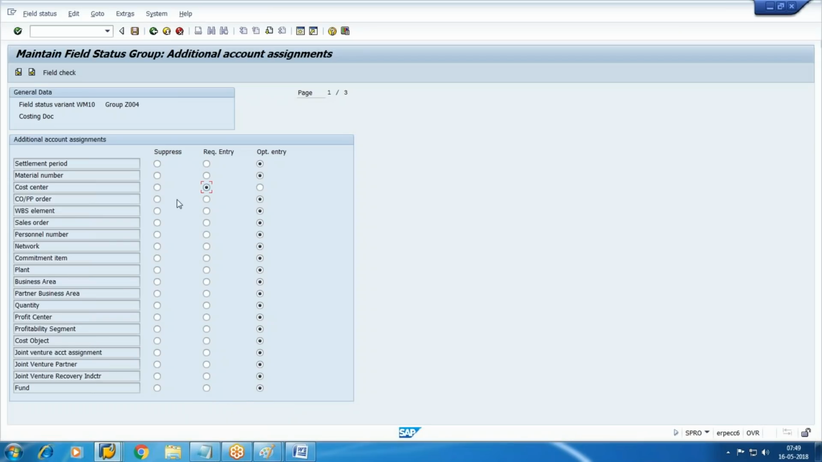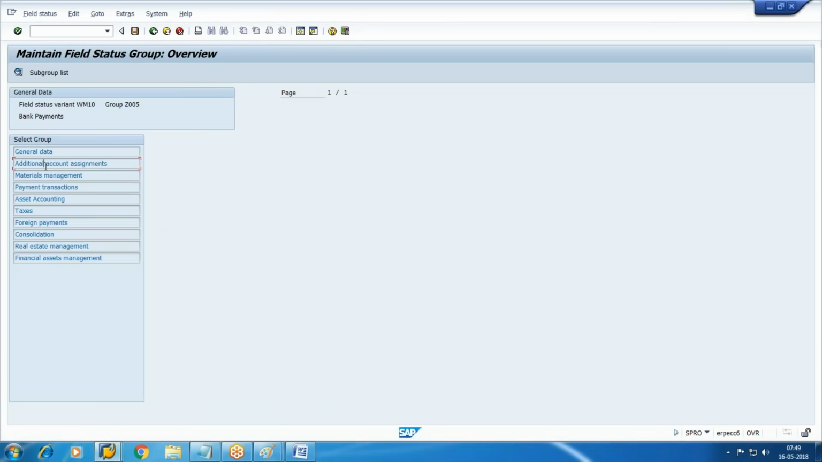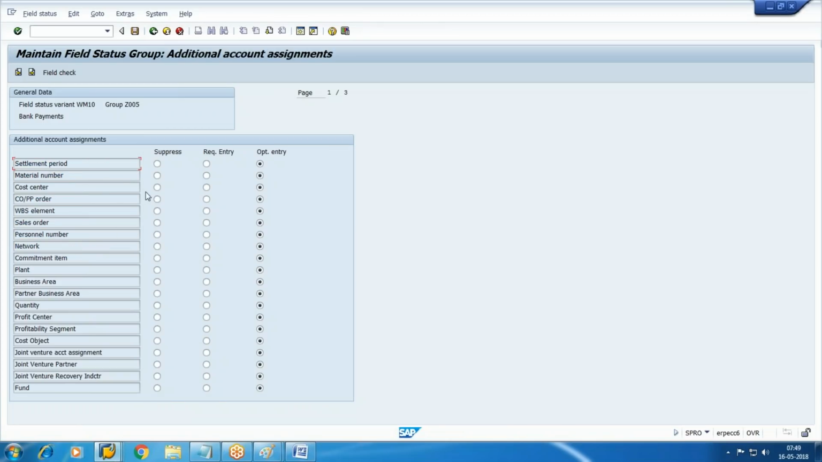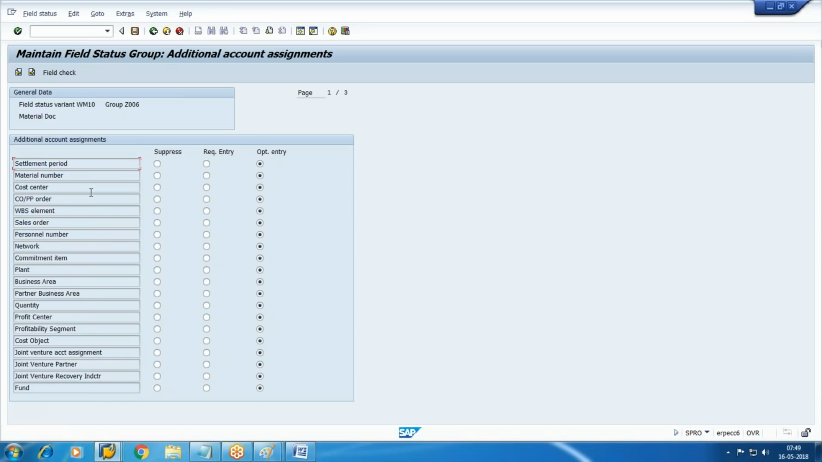So you're basically going to assign that group to the GL. Exactly. So the group will be assigned to any specific ledger. Okay, here it is not required, so I will make the cost center suppressed. Here I will take this optional. So like this, you are going to control.